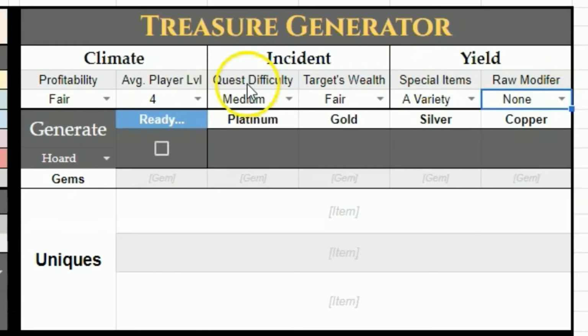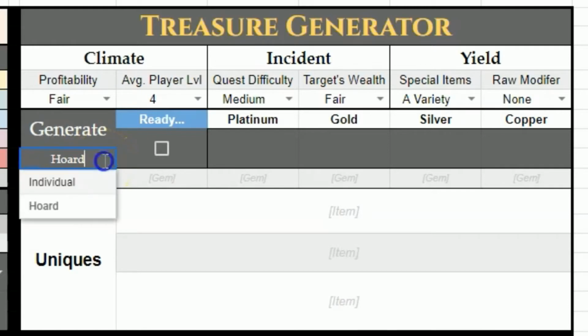With all of your settings set, there's one last one that's right here that you can't forget, and that's, are you generating a horde or an individual? In D&D 5e, the amount of treasure that you get is dependent upon, is this individual treasure from like a person or a group of bandits, or is this a horde like a dragon's horde or a troll's horde or that kind of thing?